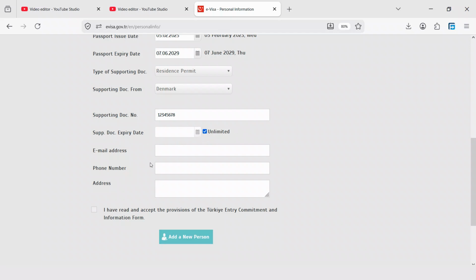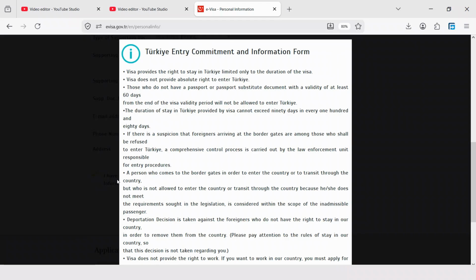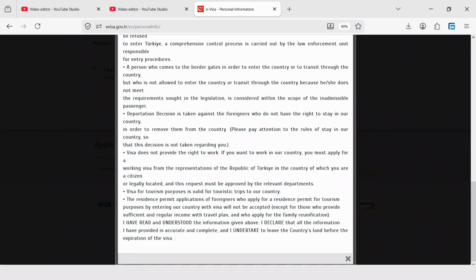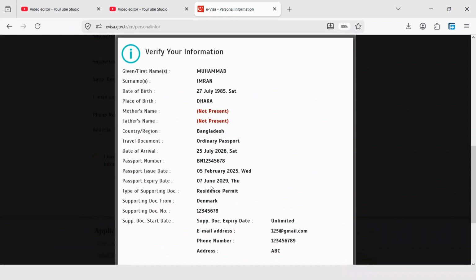Then you have to write your email address and your phone number. For the email address, you have to write it very carefully because it will send a verification to your email address. I will write some dummy email address. And then you select your phone number, and then it's asking about your address. Then at the bottom you have to click I have read and accept the terms and conditions. You can read it, and then just simply tick this box at the bottom. I will tick it, and then you will click save and continue.